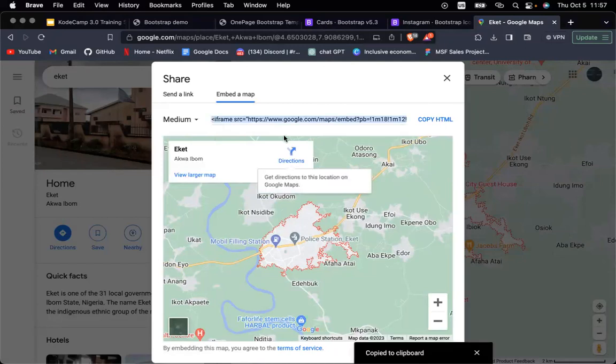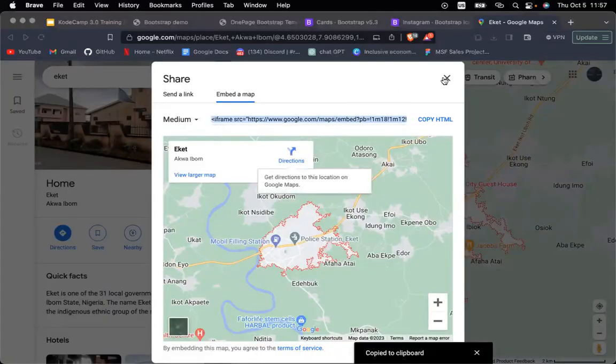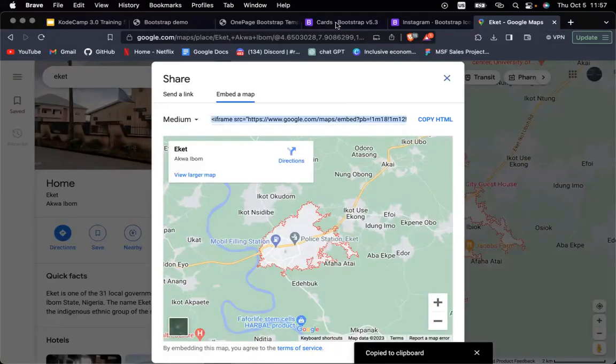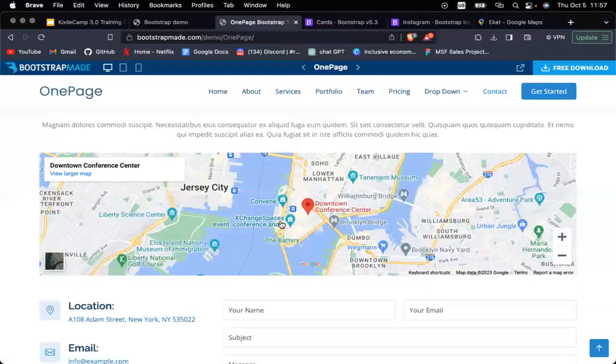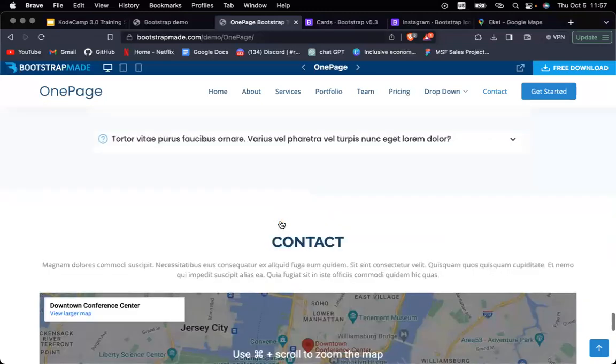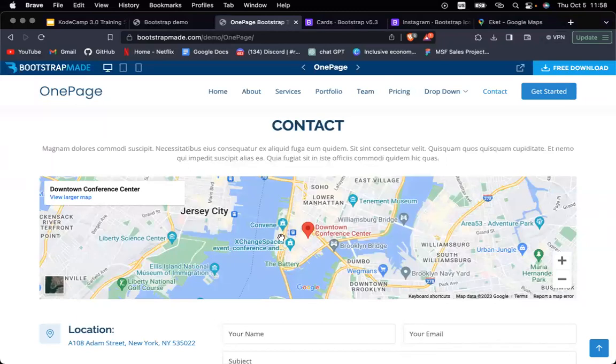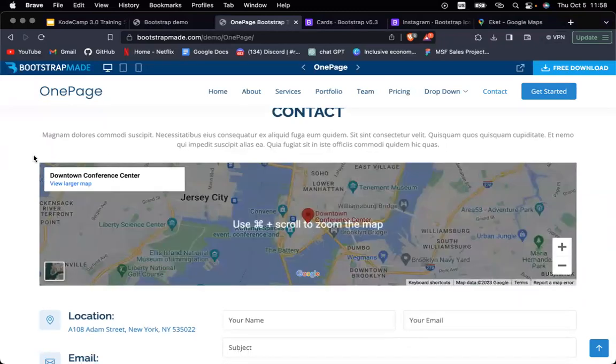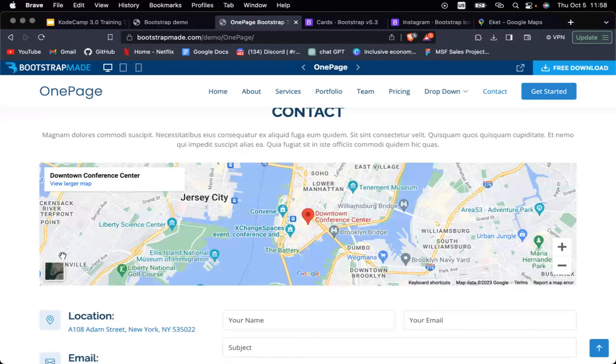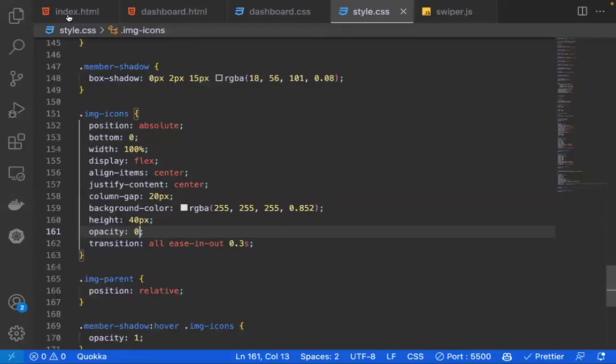Copy the HTML. After copying it, let me close it out. This is the one page. Under the contact, I want to have my map. So I'll create a container, give it sm, and then I'll put my map inside it. So let's go to HTML.